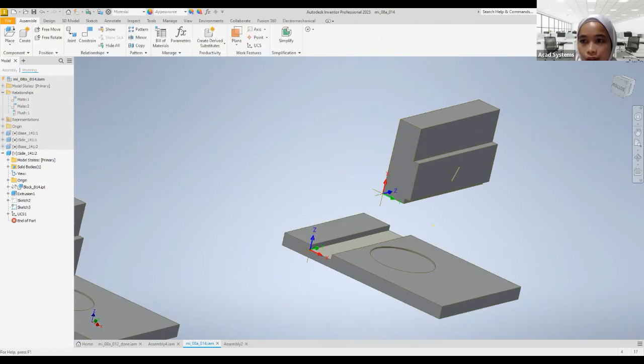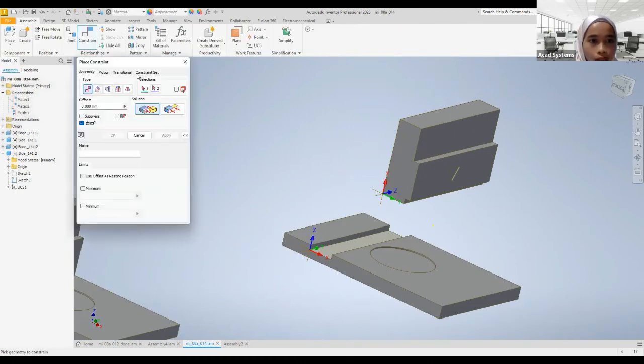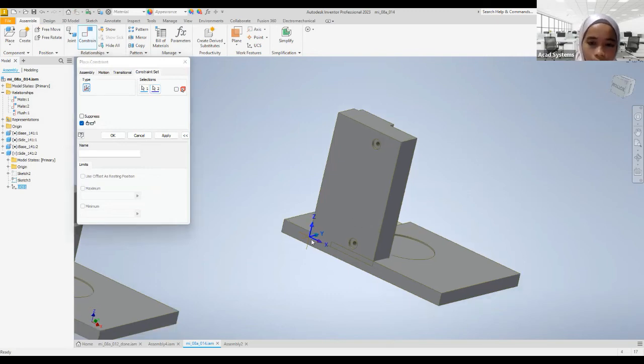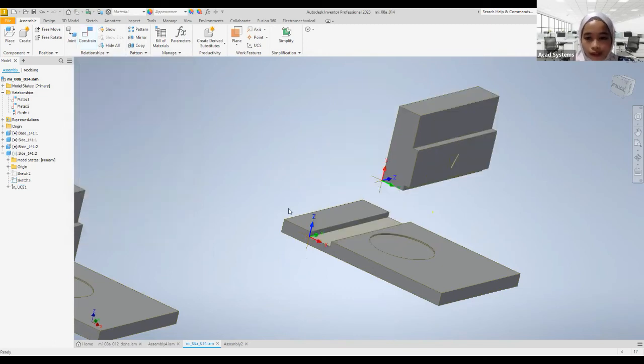When I return and then try to constrain both UCS, you can see that it turns the side model, the side part. This means that it's constrained based on the direction, based on the axis. So when you want to place your UCS, make sure both UCS have the X, Y, and Z specified the same way.